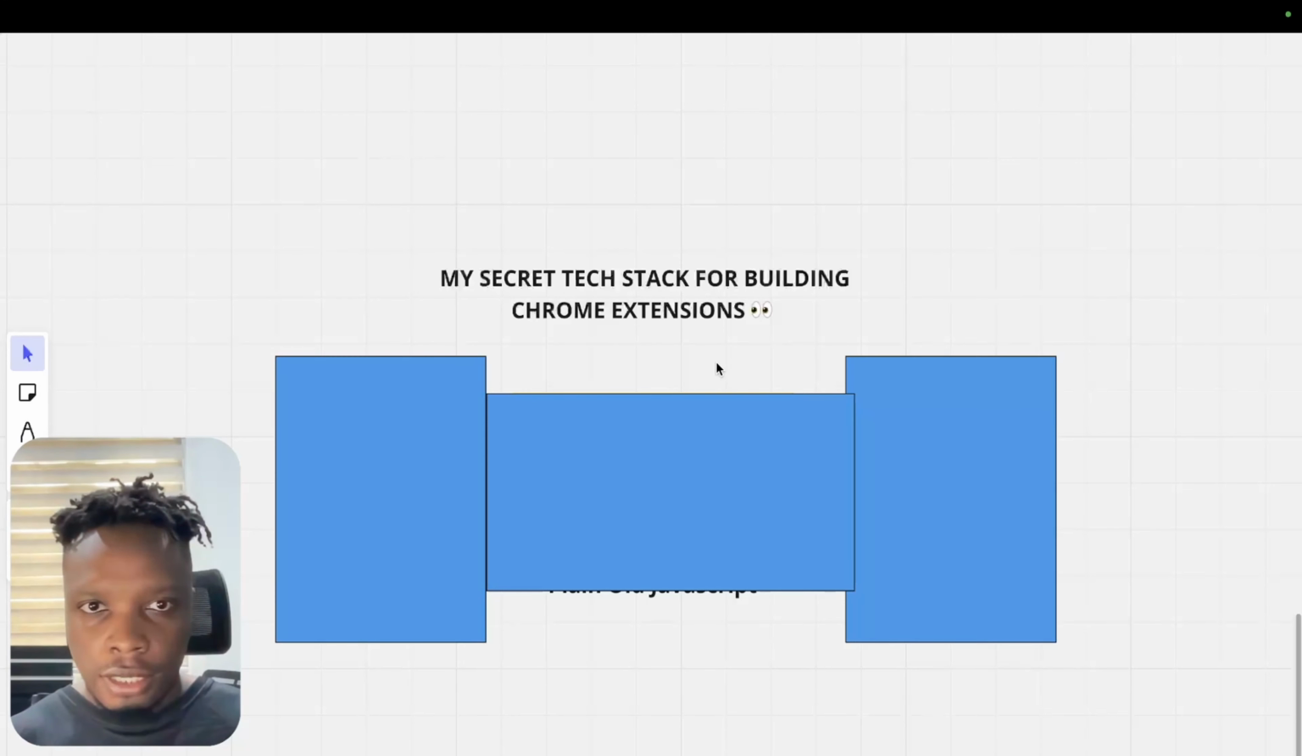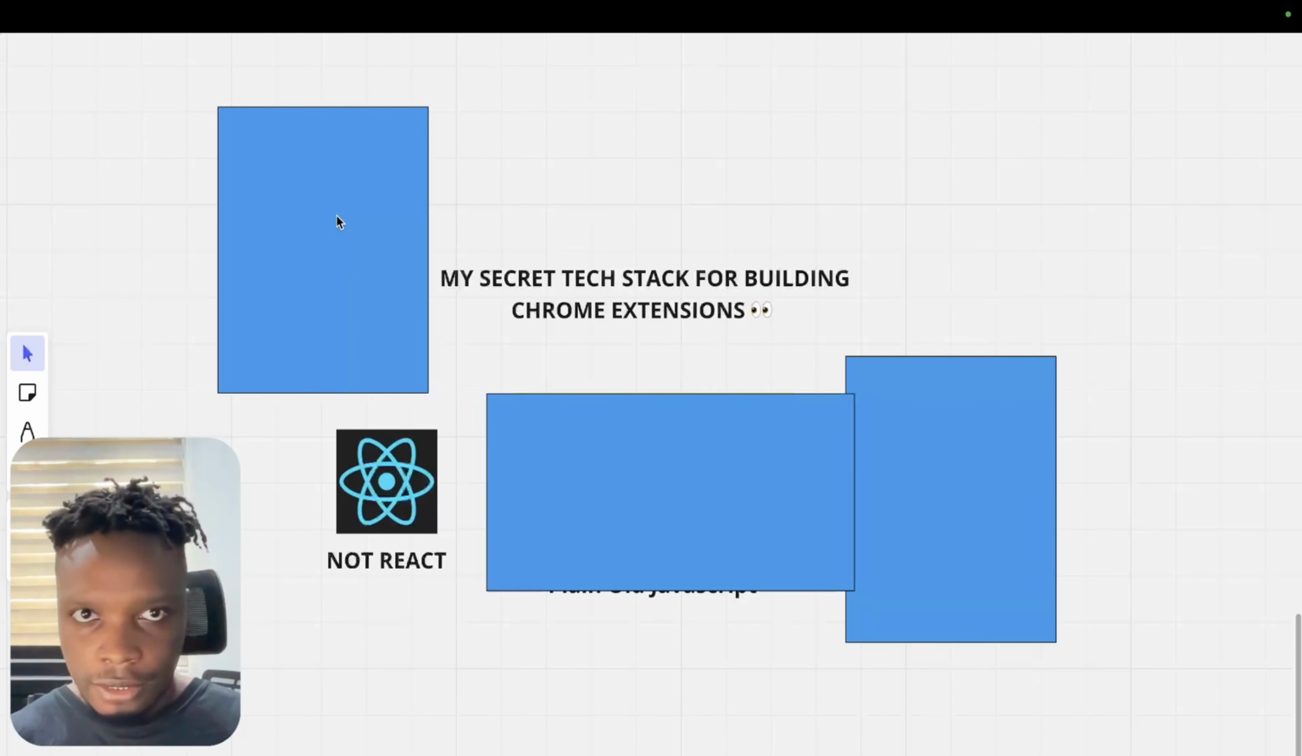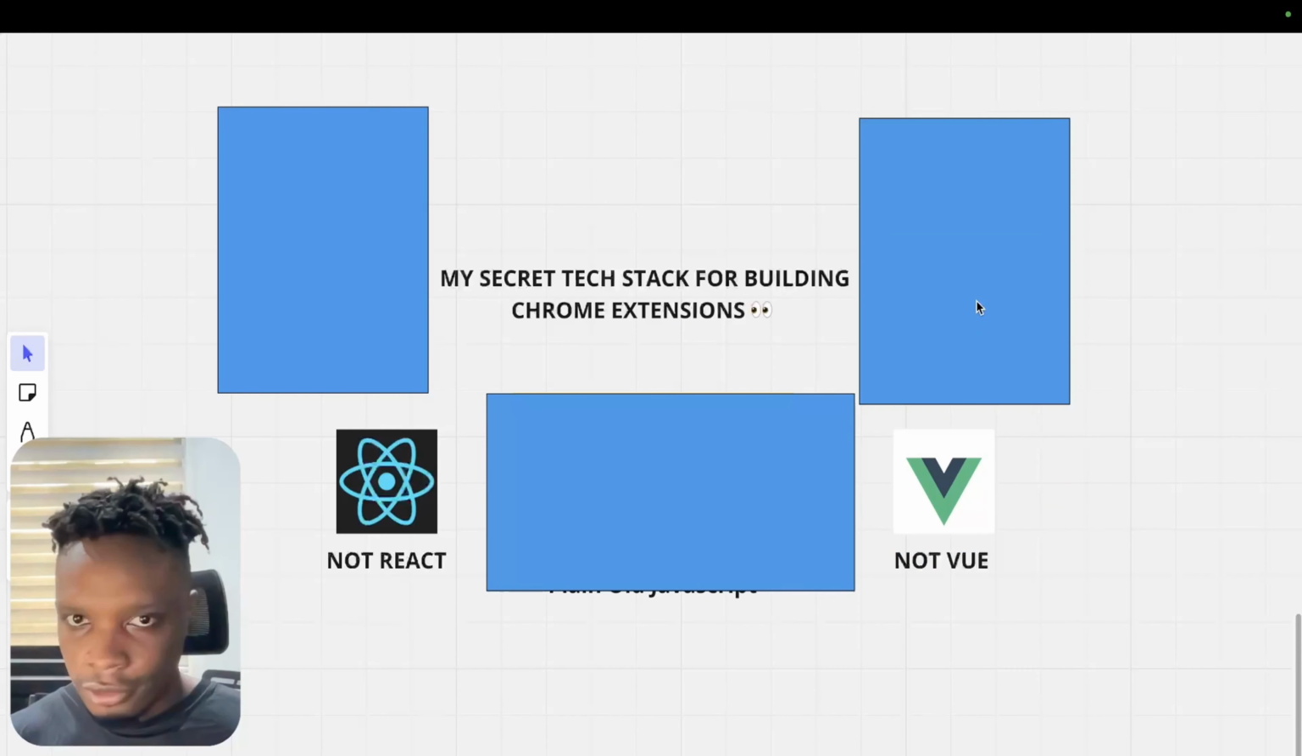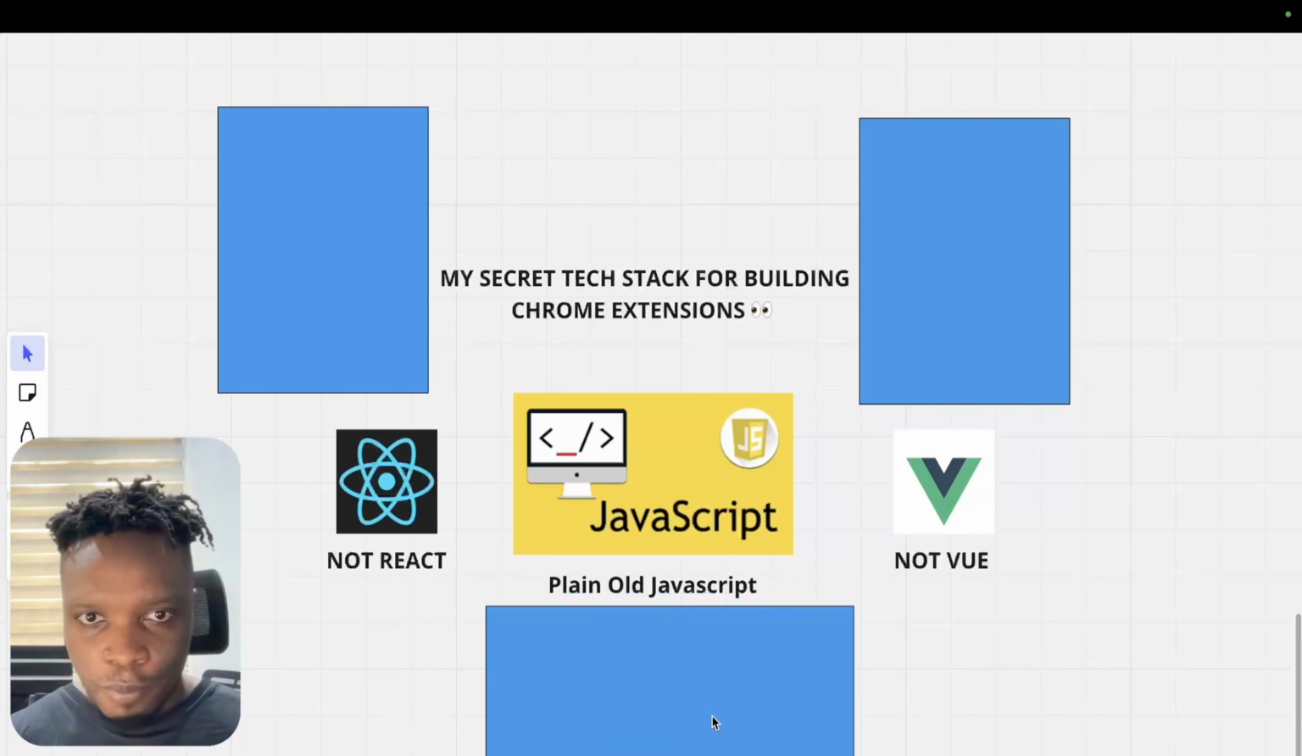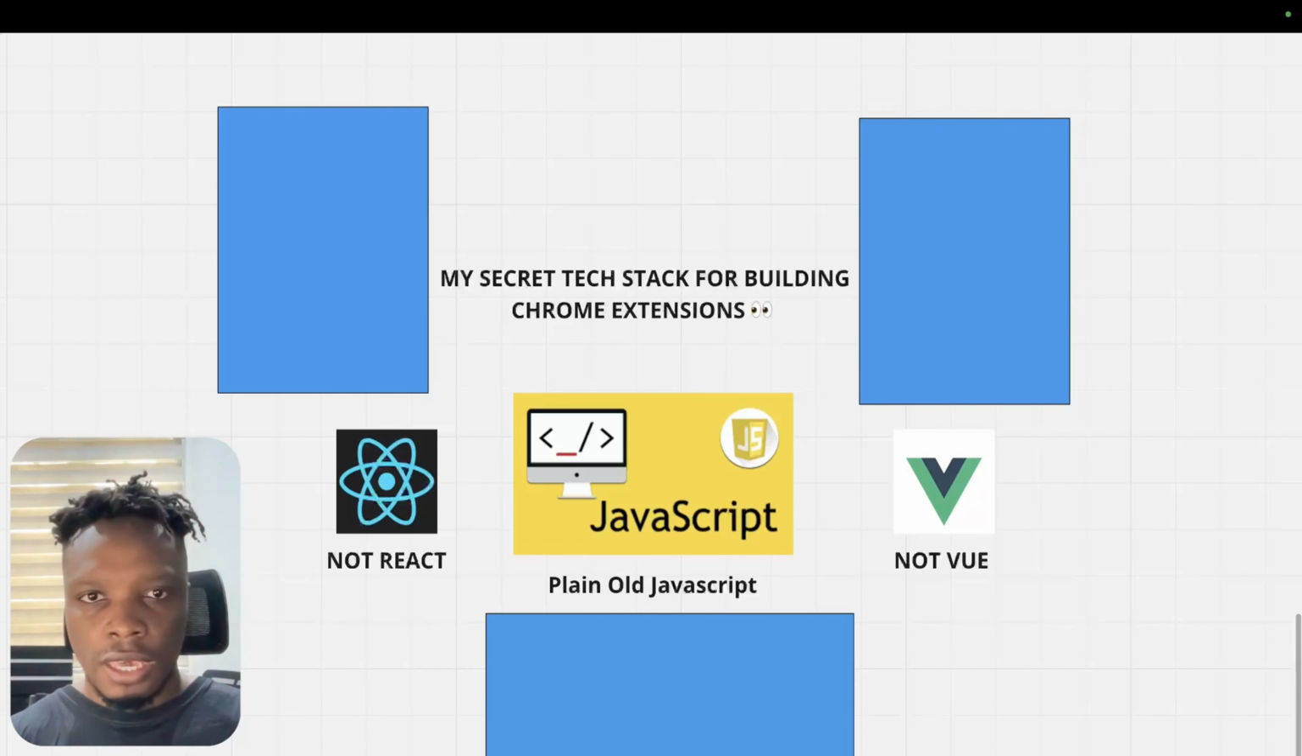Drumroll, it's not React, not Vue, plain old JavaScript, basically. A short answer for why is because I try to keep my extensions as small as possible. By that I mean the size of the extension. Also, there are cases where you could, in theory, prefer to use React and Vue to build Chrome extensions, but in my opinion, for most cases, plain old JavaScript will do the job very, very well, especially if you can obviously write plain old JavaScript, which I guess a lot of people might not be able to.